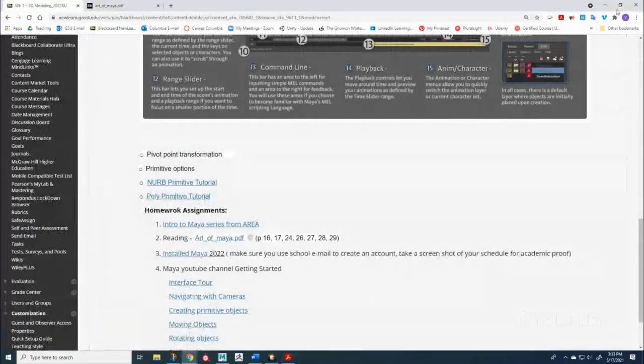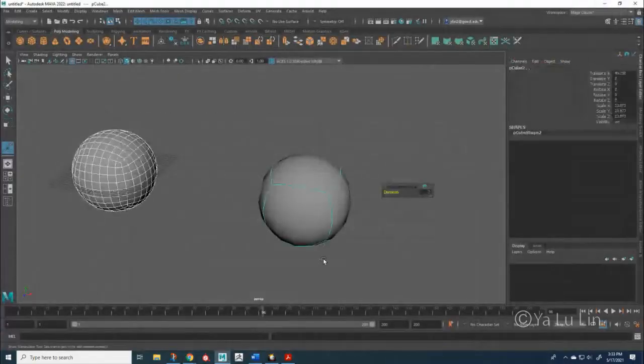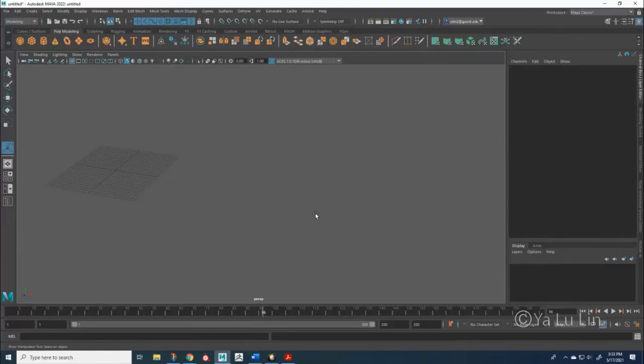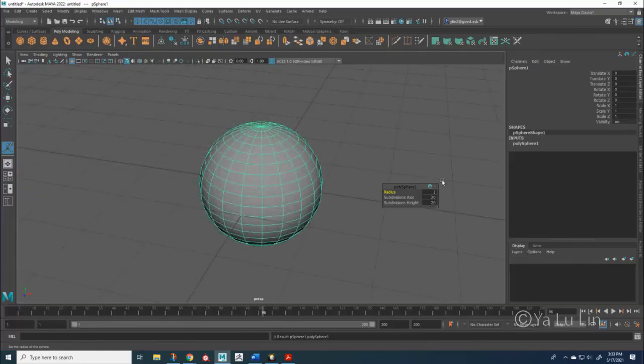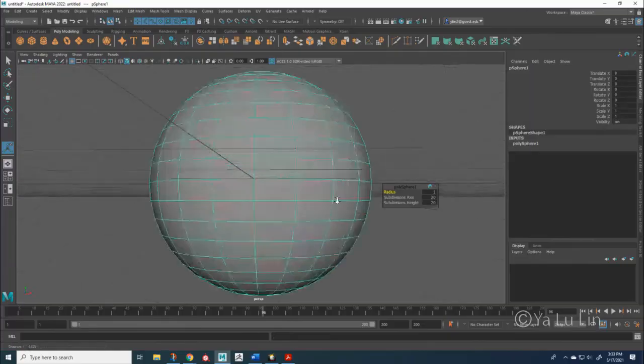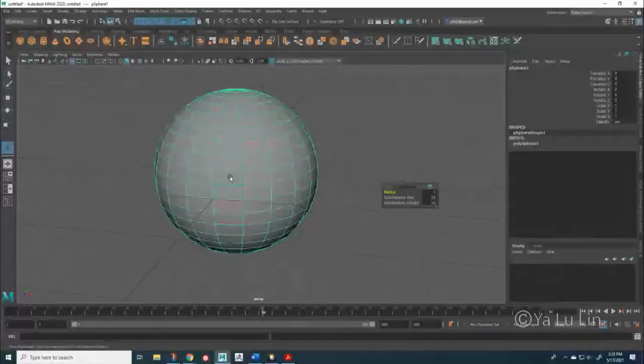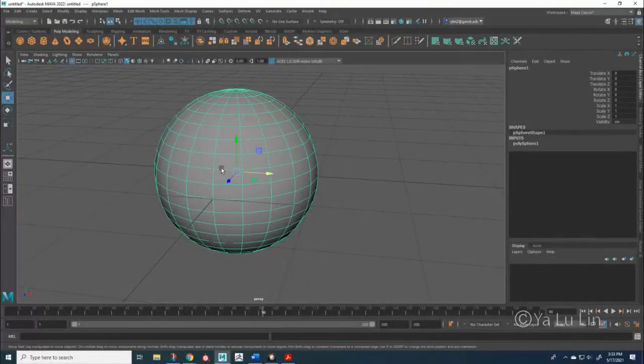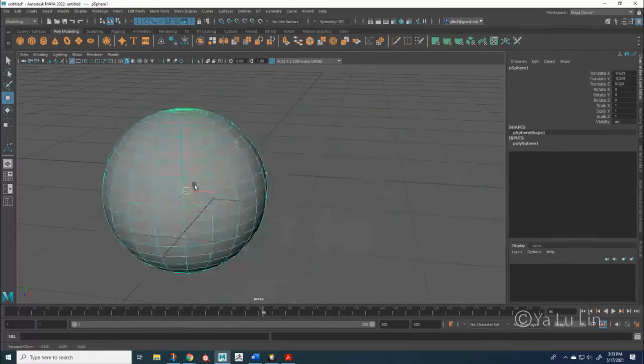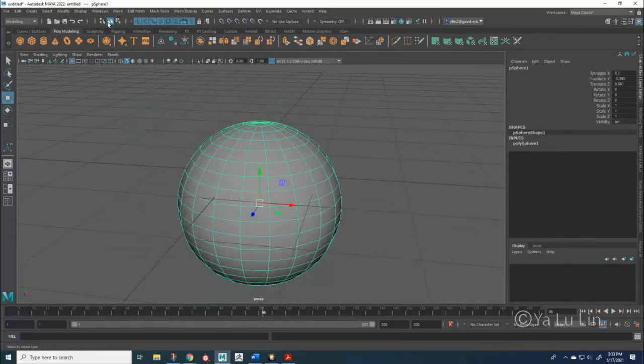So let me give you a quick example here. Let me get rid of this. For example, I create a sphere. Press F for focus view. Okay, with this polygon primitive sphere, if I go ahead and move it, I'm moving in object mode. So this is your selection mask. This is the object mode.